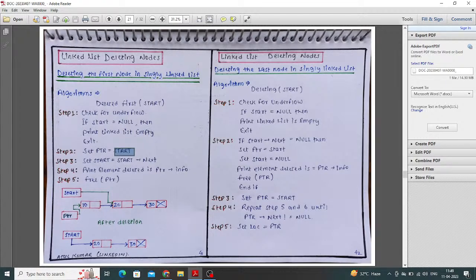Okay, so this is the chance of it. Now printing the PTR information, and free is a function that we call where we generally initialize any node using the malloc function inside a linked list, right? That time we generally call the free function. Free that particular node. Okay.